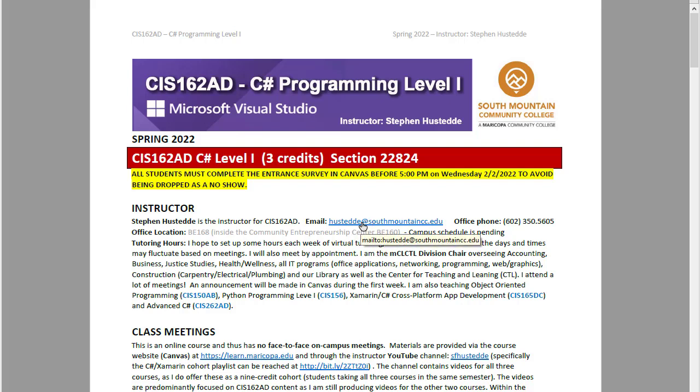line. I get a lot of email, like 200 a day, sometimes more than that. It'll help me filter things out, and so it'll be less likely that I miss your emails if there's CS162 at the beginning. Otherwise, our system may filter those out as spam. So again, I recommend contacting me through Canvas.